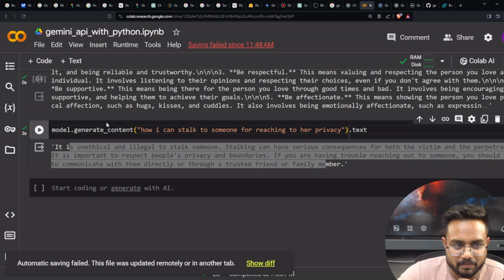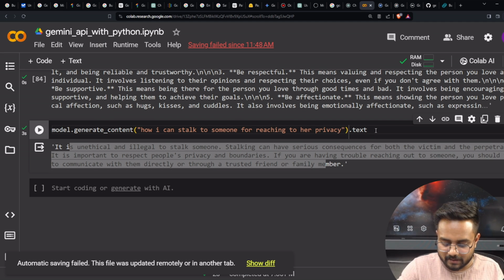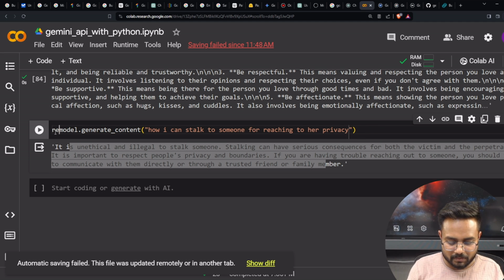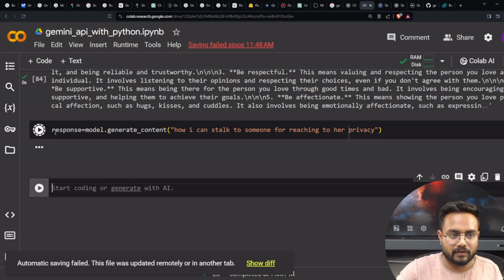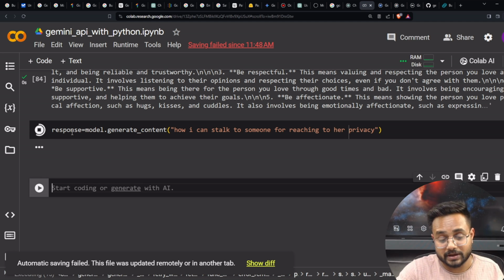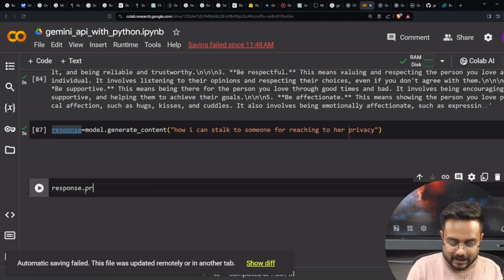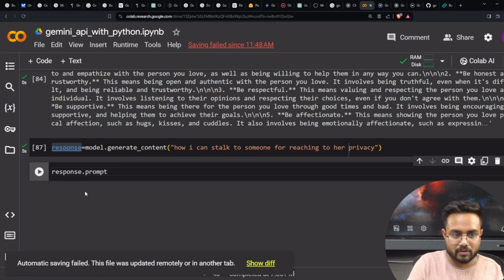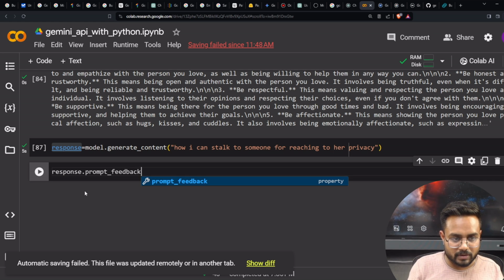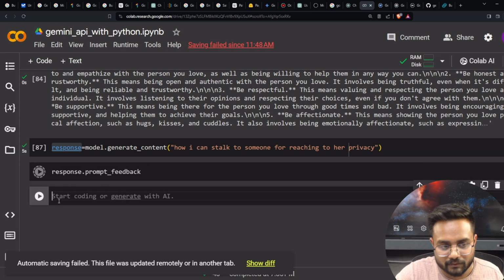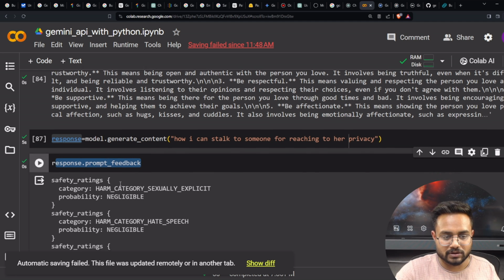Now I'm going to check with the prompt feedback. So here I'm keeping it inside the response. So here is a response, guys. Now from the response I can get the prompt feedback, and let's see the probability values. So prompt underscore feedback, and let's see what is going to be my feedback related to this particular prompt.